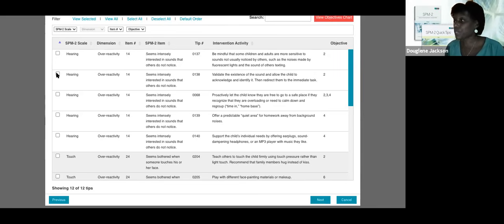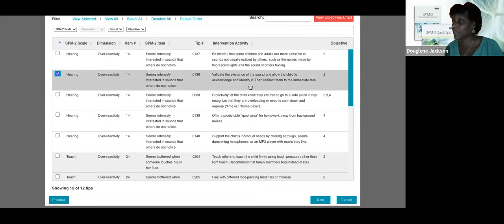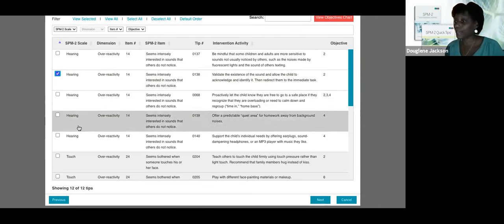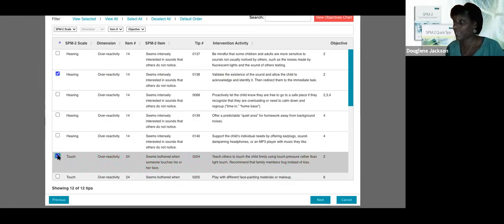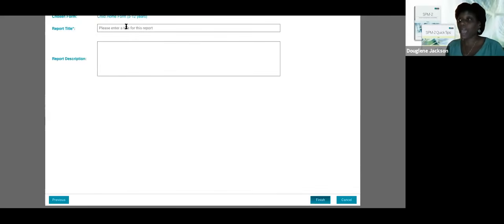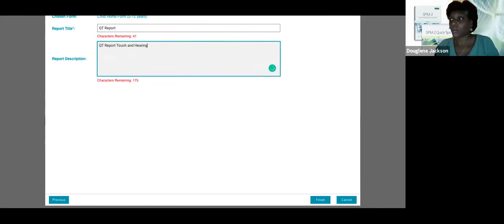So I'll just choose this one here: validate the existence of the sound and allow the child to acknowledge and identify it, then redirect them to the immediate task. And then for touch, we'll say: teach others to touch the child firmly using touch pressure rather than light touch. Recommend that family members hug instead of kiss. You'll then hit the next button so that you can title your report. And then you can give a description here. I'll just say touch and hearing because that's what we focused on for this demonstration, and hit finish so your report can be generated.